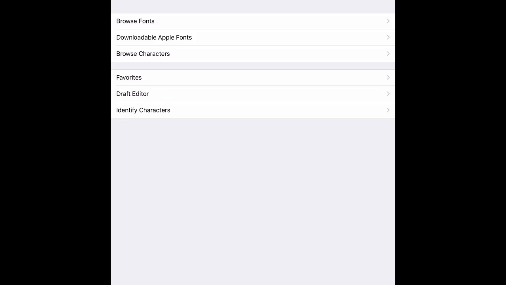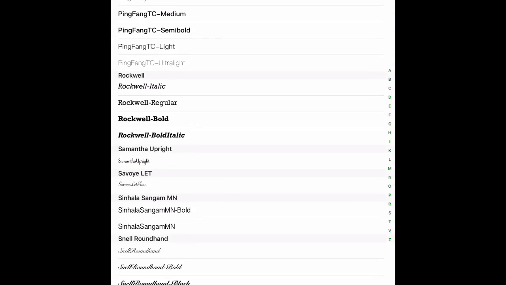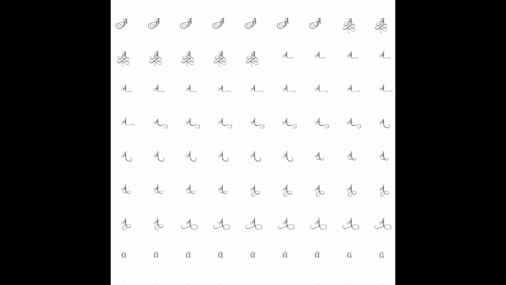So we're going to open that up, and we're going to browse fonts. I'm going to use the Samantha Upright font. It's really popular, and I already have it downloaded to my device, and I know it has all the extra glyphs, so it will be easier for us to do. So I'm going to go down and select it, and I'm going to scroll through pretty quickly, but you can see all the extra glyphs are here.